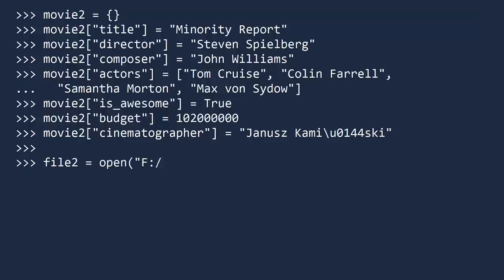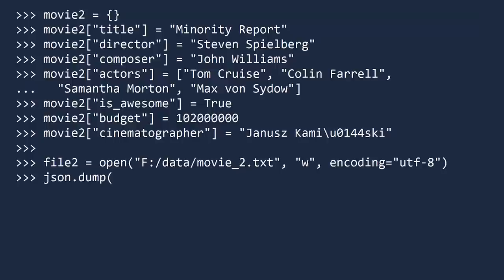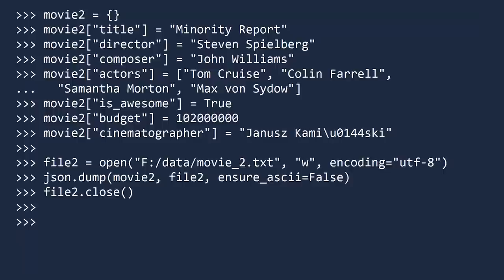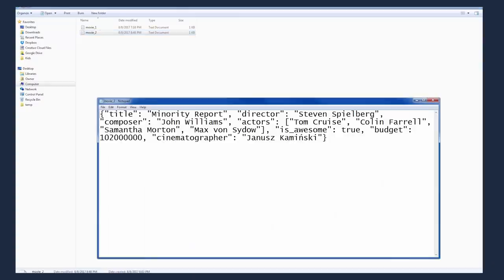To write this to a file in JSON format, we must first open a file in write mode with UTF-8 encoding. Next, call the dump method. The first argument is the dictionary. Now, pass in the file. Remember to set ensure_ascii to False since our data contains non-ASCII characters. Finally, close the file. If we open the file, we see all the data is there. Everything is properly formatted, and the Unicode characters are all accounted for.